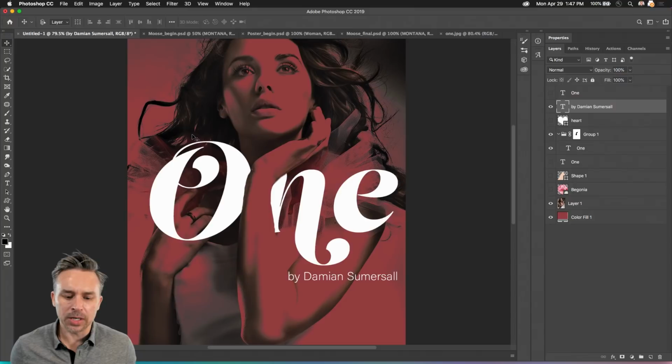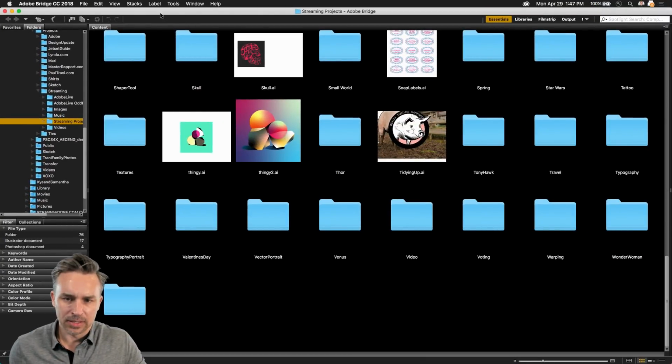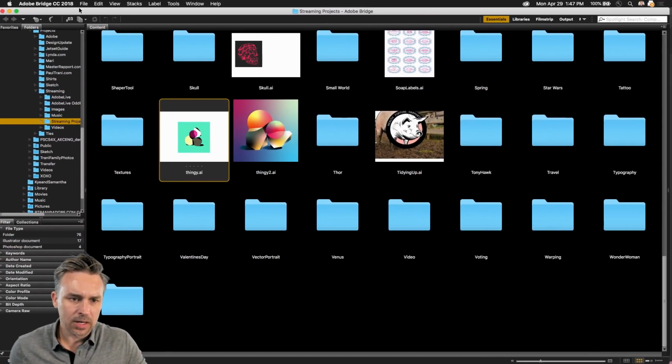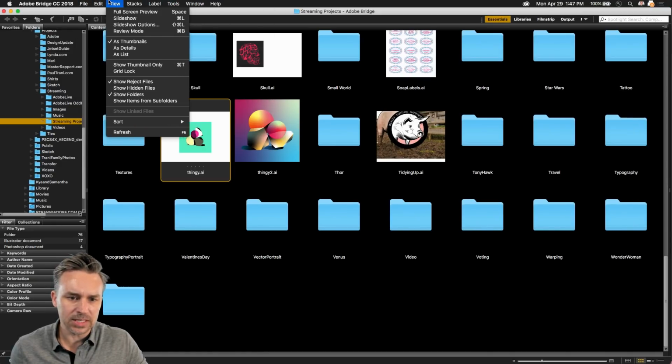I might want to look at other images. I might load up a bunch of images because I happen to have a lot out here. You know, there's all sorts of various crazy images that I'm working with. A lot of times I'll still use Bridge, and the reason I'll use Bridge is because I want to be able to see.